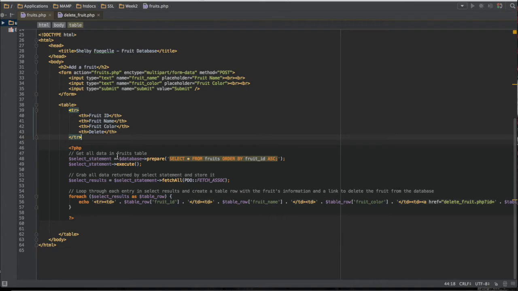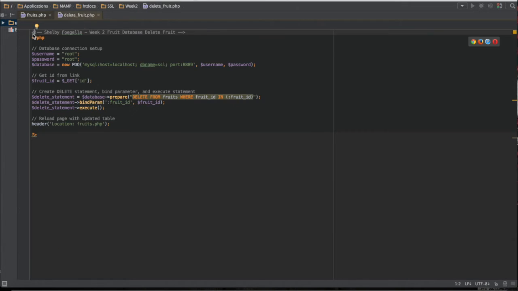At the end of the table row, we also insert a link with an ID of the specific fruit to delete that fruit from the database. When the user clicks delete, our deletefruit.php file is called.